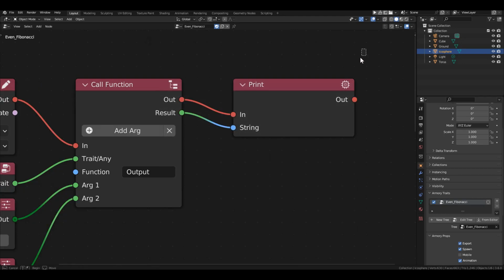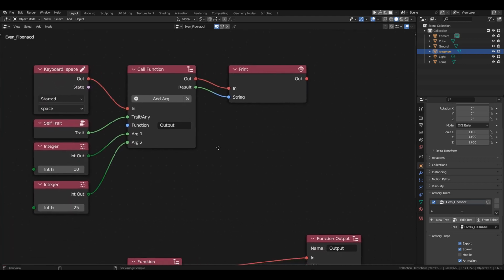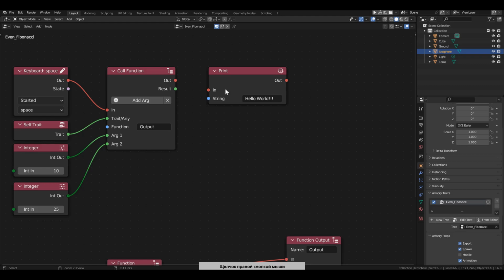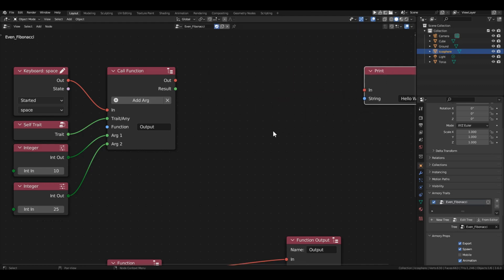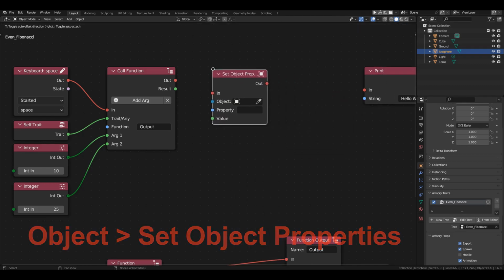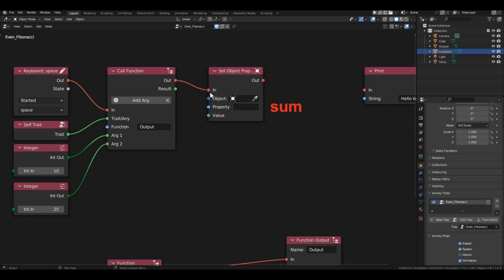So, the return value is the value that the function outputs so that it can be used anywhere in the program. Right now, we are just printing it to the console. But we can save it to a variable. Instead of the print block, let's connect a setter. Let's name the variable sum.